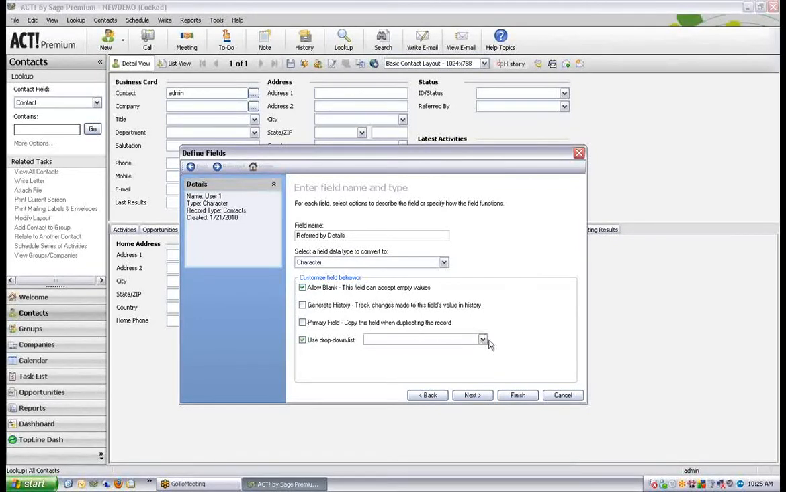And then lastly, we've got use drop-down list. I'm going to enable that, which gives me a drop-down of our drop-down lists. And this is why I like to go and make and edit those drop-downs before. So now when I go through my drop-down list, I can see referred by details listed here because we already created it. So I'm selecting referred by details. I'm using a drop-down list. I'm going to use this particular drop-down list.